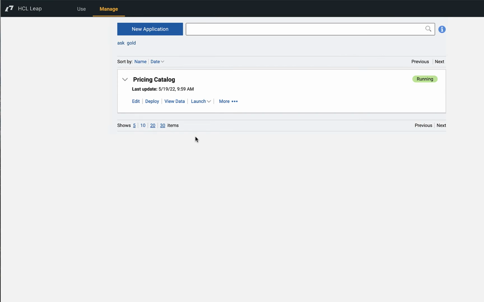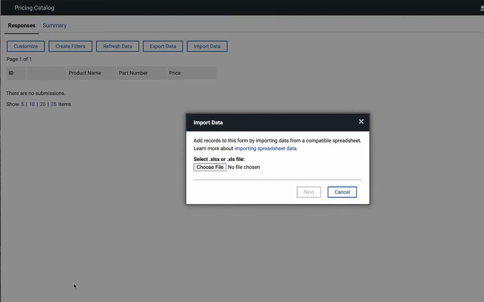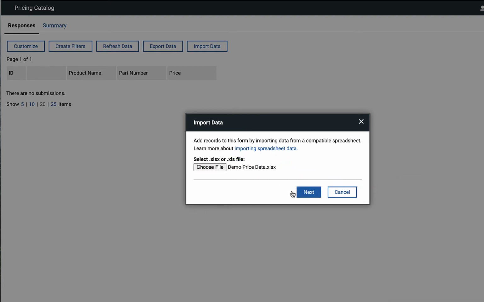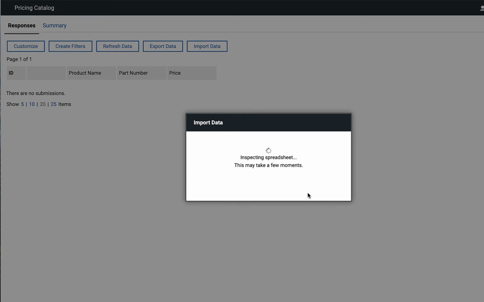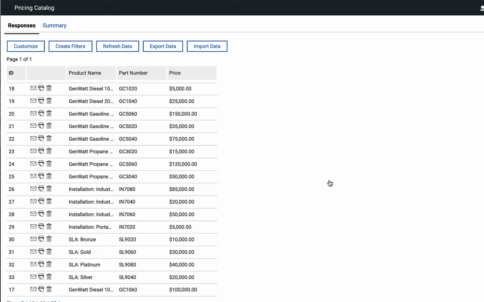To import the data from the Manage page, go to View Data, click Import Data, and then point it towards the Excel file that you have, and click through, and you have your data.